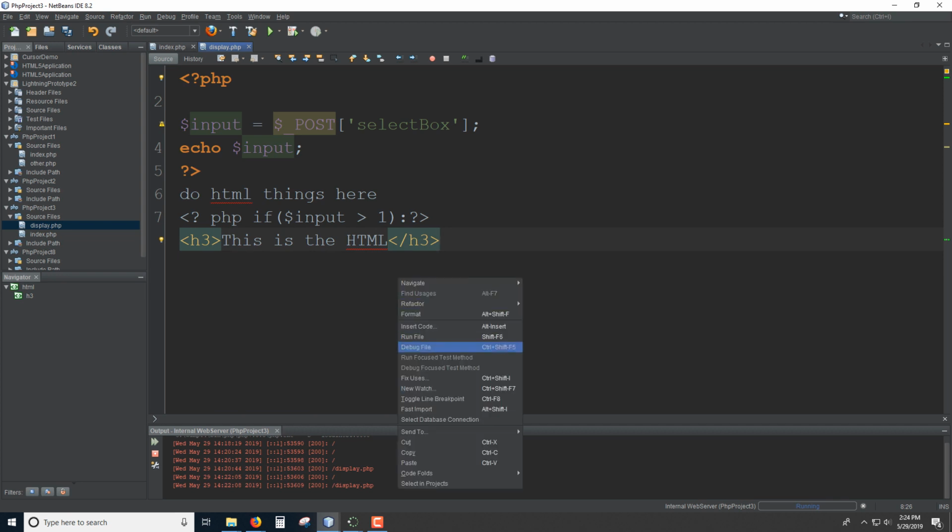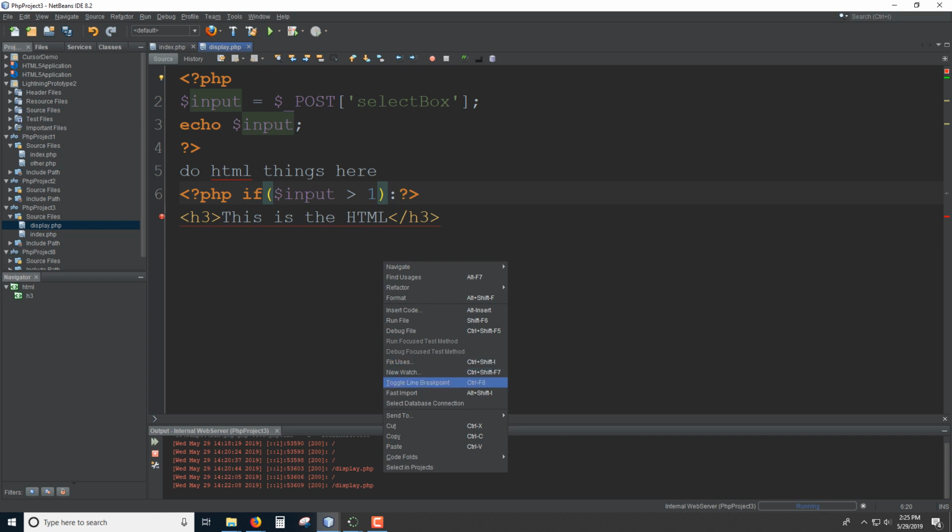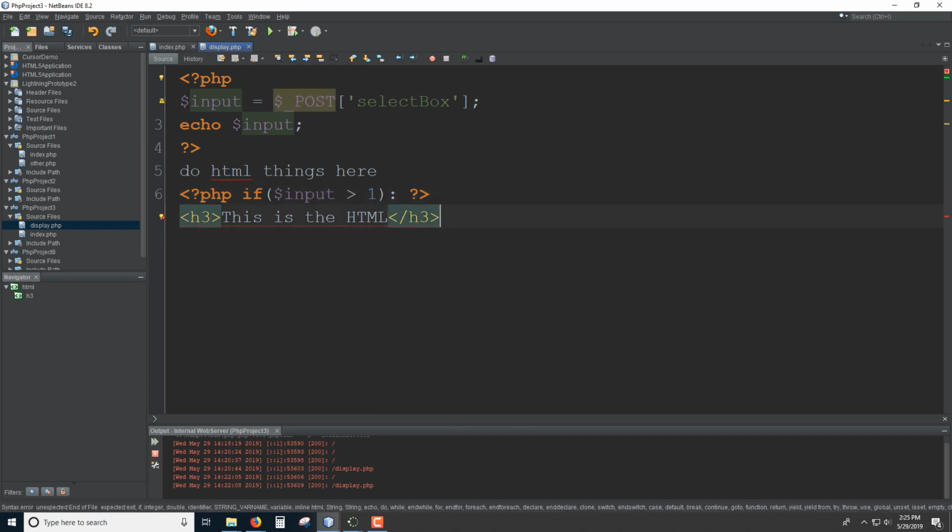Let me see if I can format. Yeah, you got that space between the question mark and PHP. I think here? Yeah, I got that. Oh, you're right. I'm surprised it's that picky about the white space.